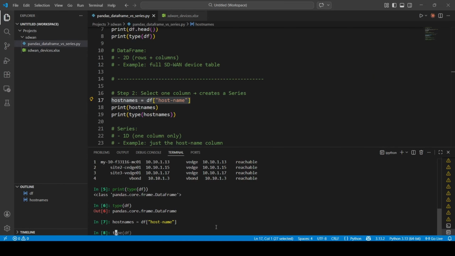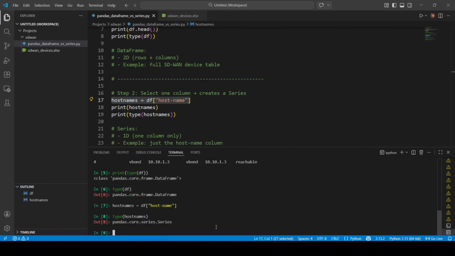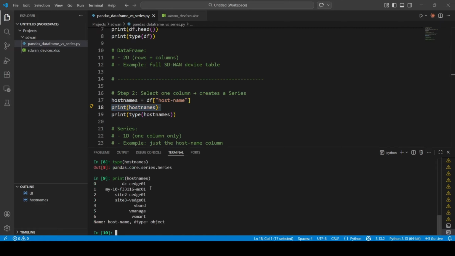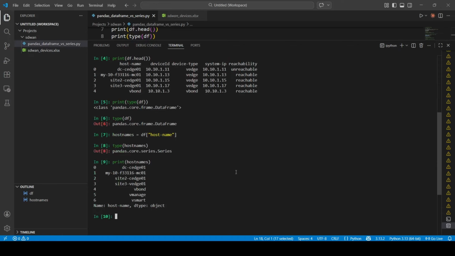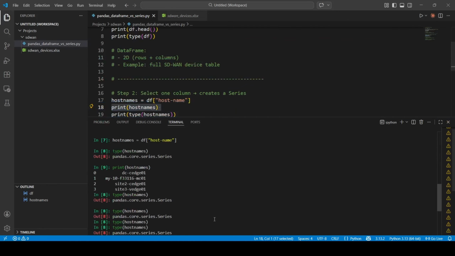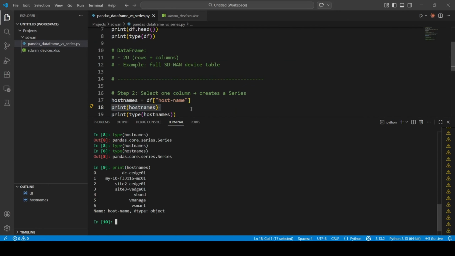Okay, and if we do hostnames, we should see that this is a series: pandas.core.series.Series. So it's a series. And of course, let me just type in this line of code. So we see that it's one column, right? This is from this column here, hostname, and it's got an index, here.